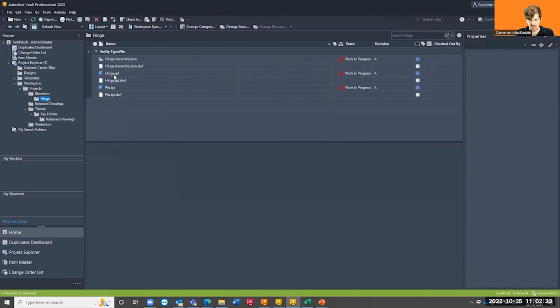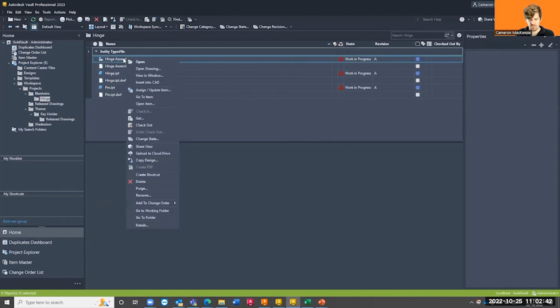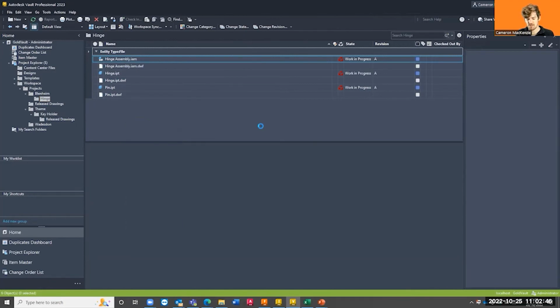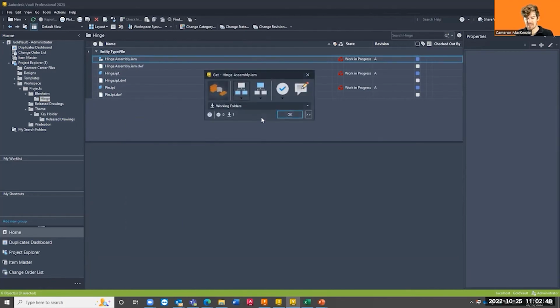If I go back to the hinge over here, you can see that none of these have that icon next to them, because I don't have a local version of any of them. If I were to right click on them and use the get command, the one I was talking about earlier, where we can get a local copy of the part, you can see I can grab either just the assembly, or if I wanted to, I can go into the include children dropdown and say I want to include all dependents.